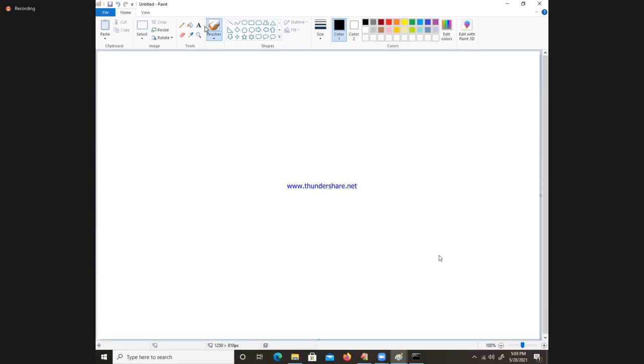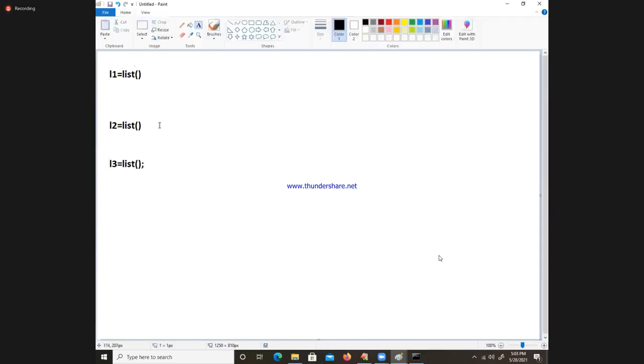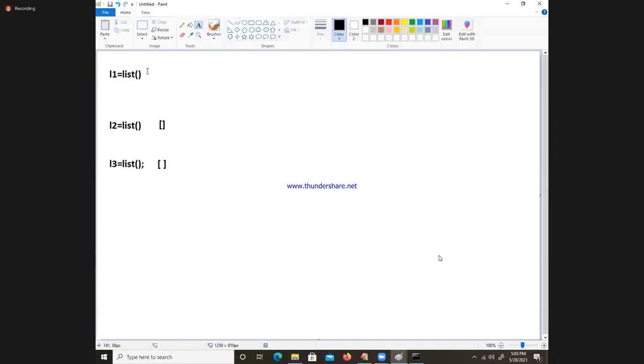Suppose I have created L1 object. L1 is equal to list. List I created. Next I created L2 is equal to list, and L3 is equal to list. Now L1 is empty, L2 is empty, L3 is empty. This is called an empty object.